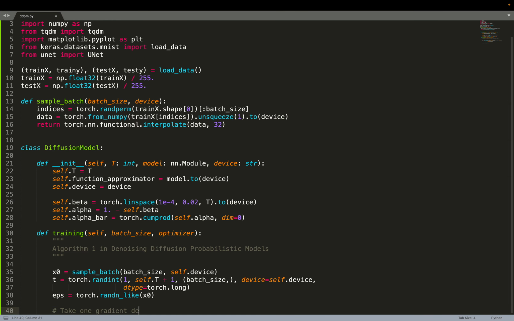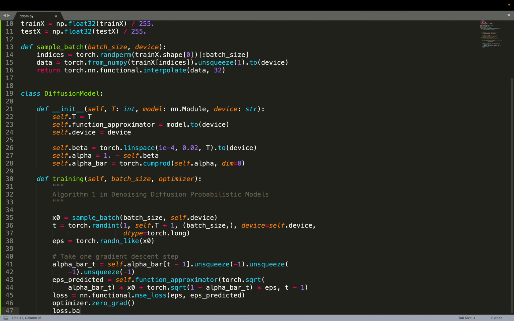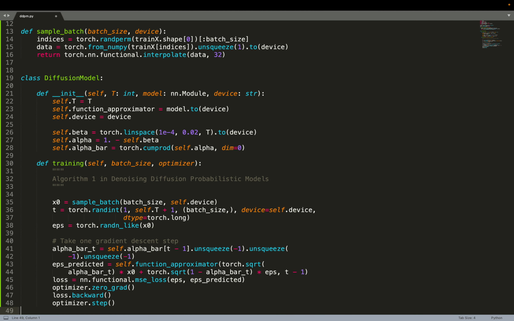So let's just implement that gradient step. Because we've pre-computed alpha bar for every time step t, we can fetch it for our given time step t. Here, because I'm starting from 1 to t plus 1, I need to do this minus 1. Again, as long as you're consistent, that's fine. I'm predicting epsilon with my function approximator. In my case, this is a unit. And then once I have all the variables I need to compute the equation we've just seen, we can compute it and take the MSE loss between the real epsilon value and the predicted epsilon value.